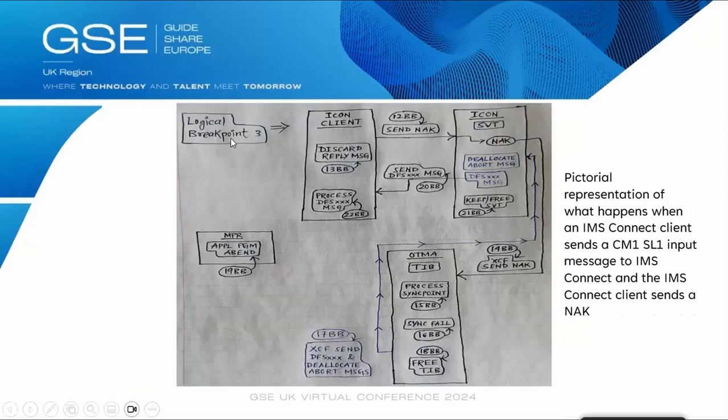And now we again go back to logical breakpoint 3 and we'll now consider CM1 SL1 NACK. Right? So we go back to logical breakpoint 3 and continue on with our journey from there. We'll now take a look at the case when the IMS Connect client sends a NACK message to IMS Connect. That's the scenario we are taking a look at right now.